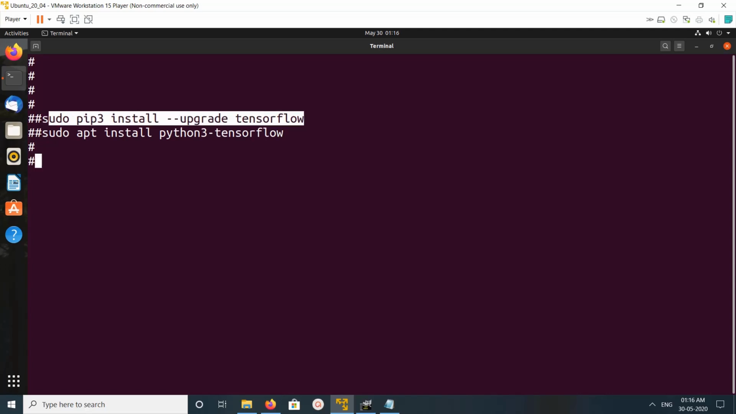So this option, pip3, will work for all operating systems like Windows, Ubuntu, CentOS. For all those operating systems, this pip3 will work. So let me try this, and install TensorFlow using pip3. You can run this command, pip3 install tensorflow.